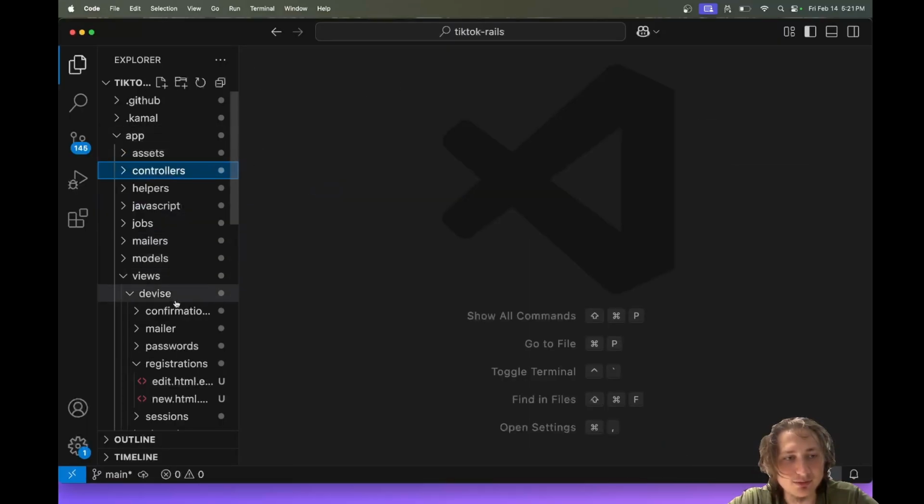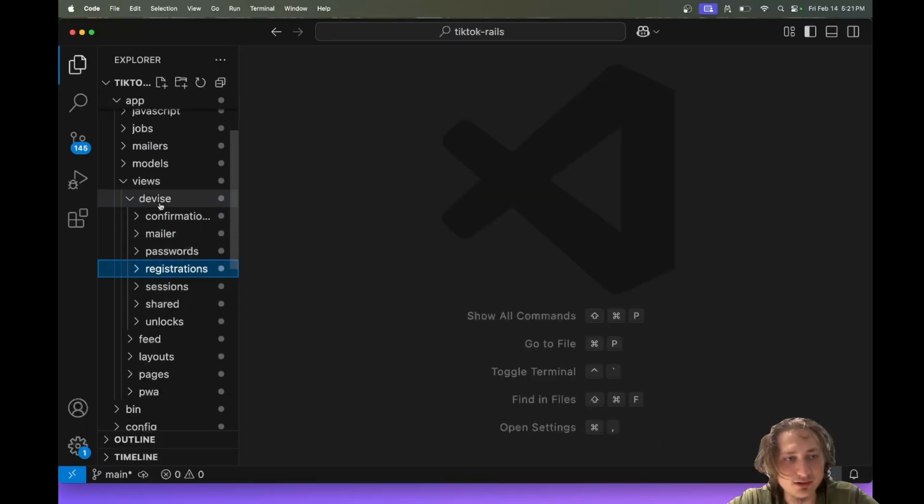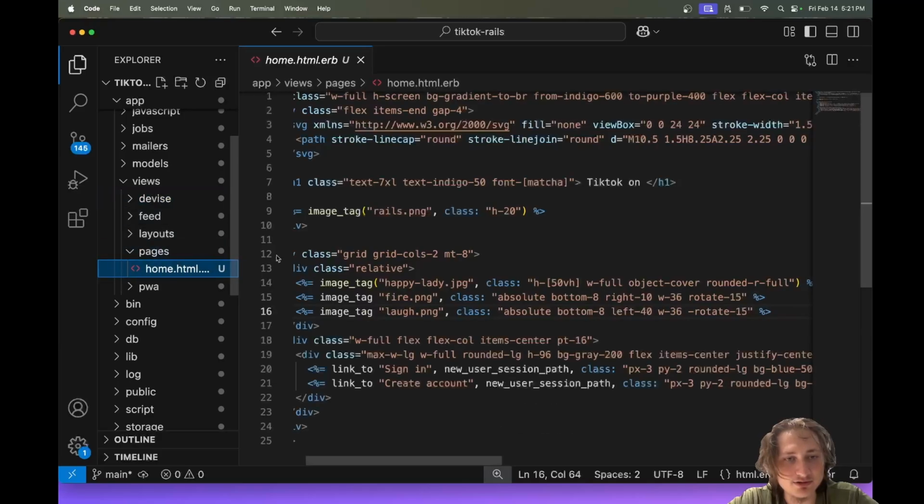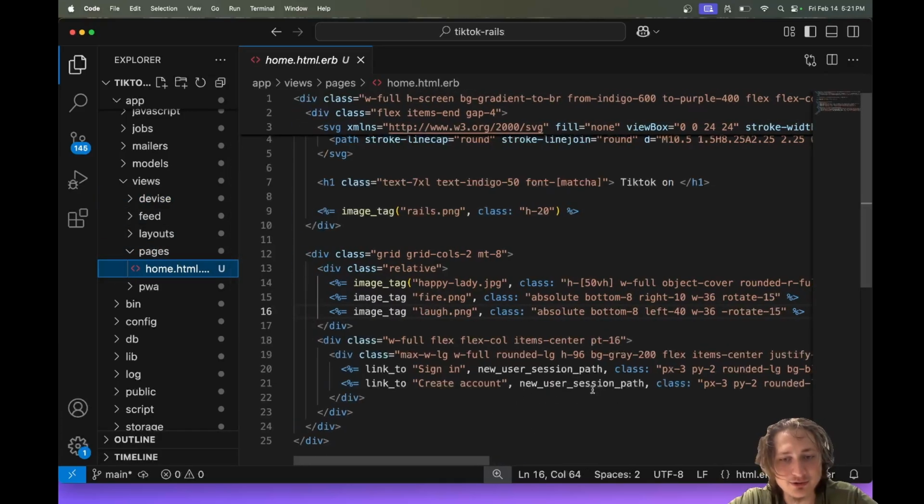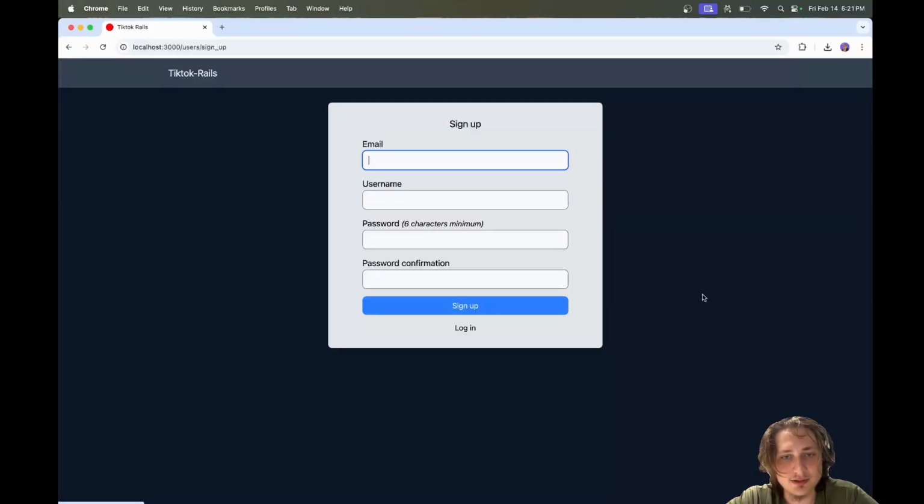What we actually want to do is go back to the views. Where is it? The home page. So let's go to pages home. And look, create account is going to the wrong place. Instead of new_user_session, it's supposed to be new_user_registration_path. And we can go there and boom, now we have this updated form, which is going to allow us to pass in an email, a username, and a password.